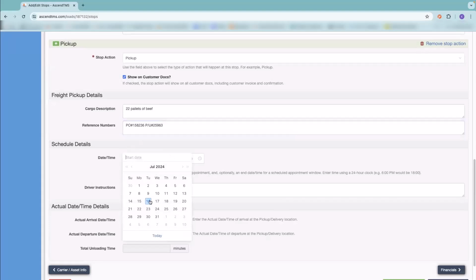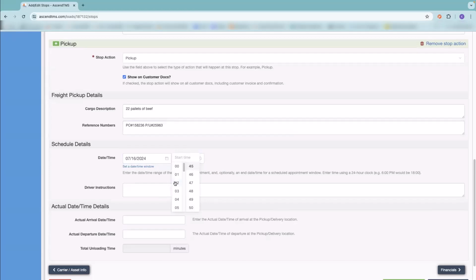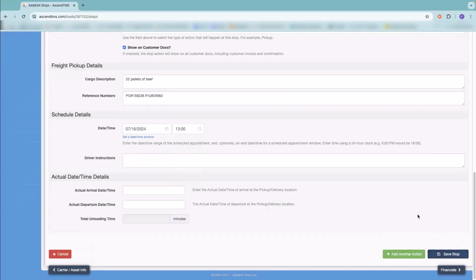Scheduled date and time, let's go ahead and just put today. And then this clock is a 24-hour clock, very much like military time. And if you want, you can use the roller to set your time, or you can type it in. Just if you're going to type it in, make sure you type that colon. And we're going to save this stop.